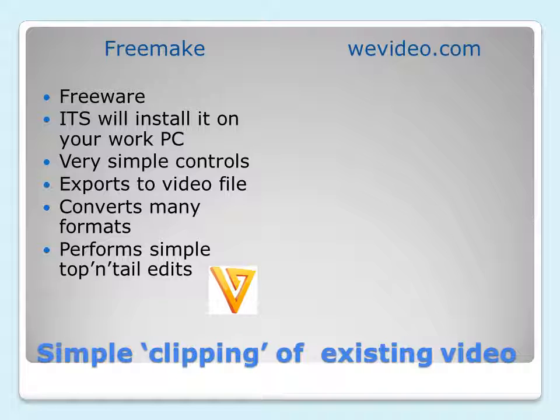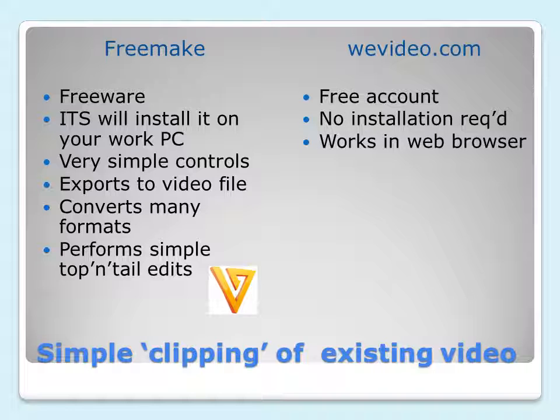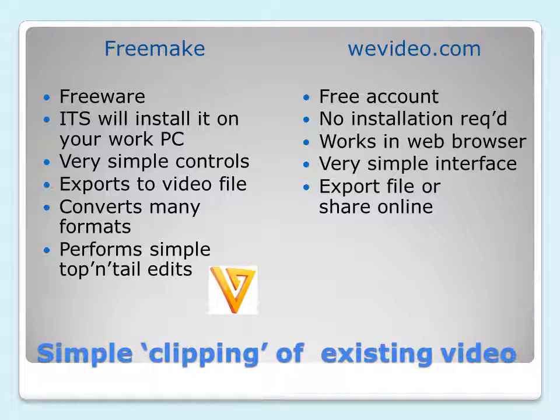Another option is an online service called wevideo.com. It's a free account, so there's no installation required, of course, and it works entirely in your web browser, so you do need to be online. That's the caveat there. It's got a very simple interface again, but it also has an intermediate and an advanced version as well, so if you wanted to get a bit more complex, you can do that.